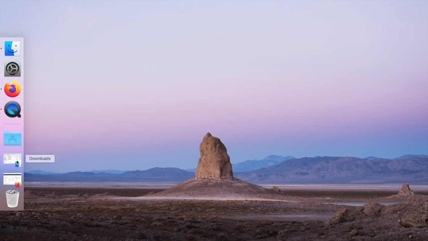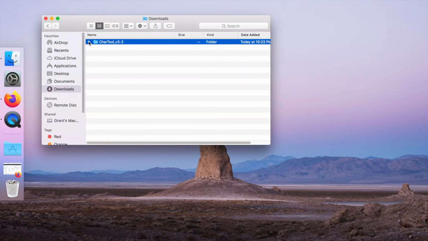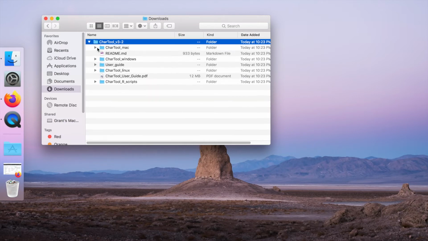CharTool will end up in your downloads folder looking something like this. Usually it's a zipped file, so you just unzip it. And when you do, you'll see that there are different versions of CharTool for the different operating systems. A lot of this comes down to the way that ImageJ works on each operating system. Right now I'm running this on a Mac. I believe this is High Sierra, a little older, but it still works.